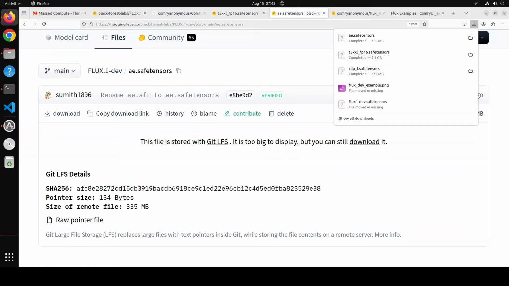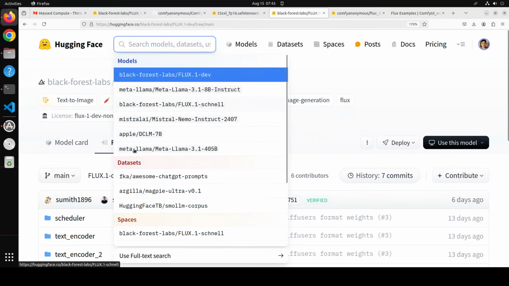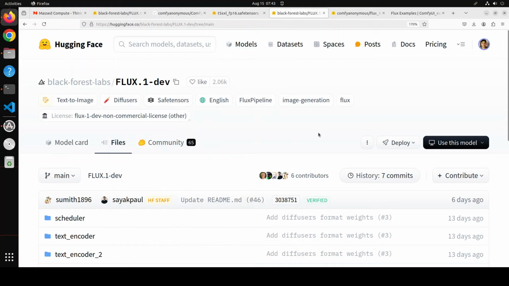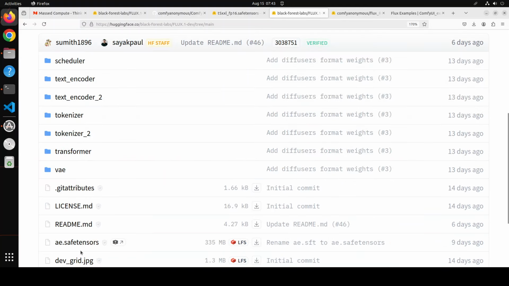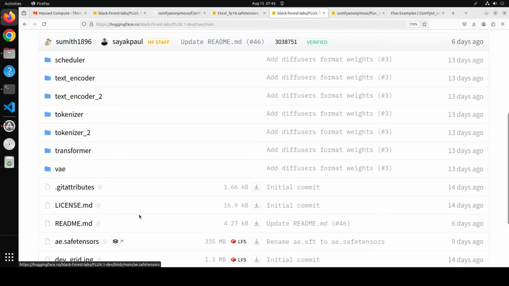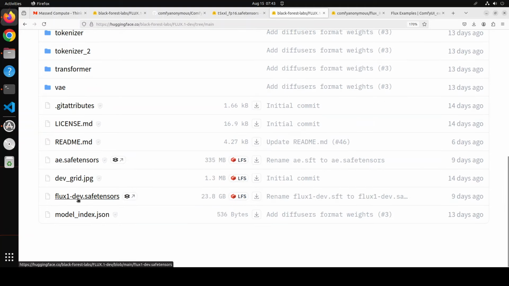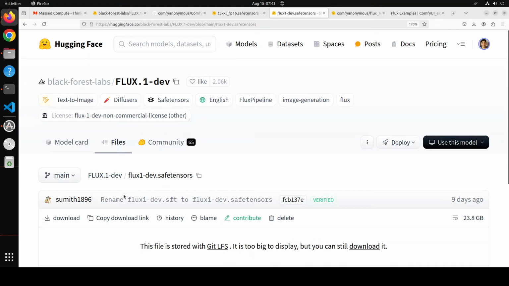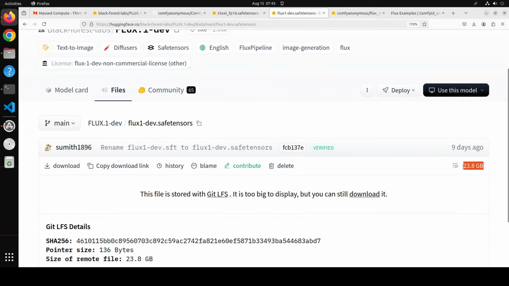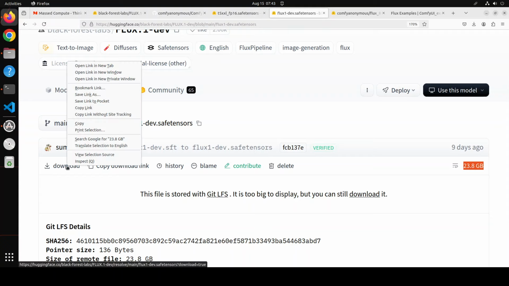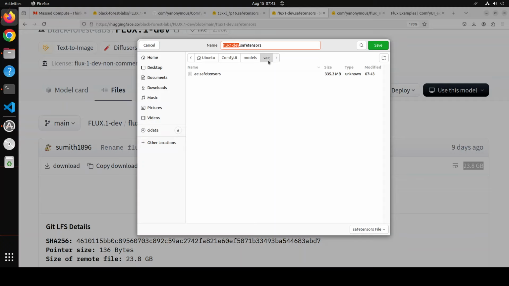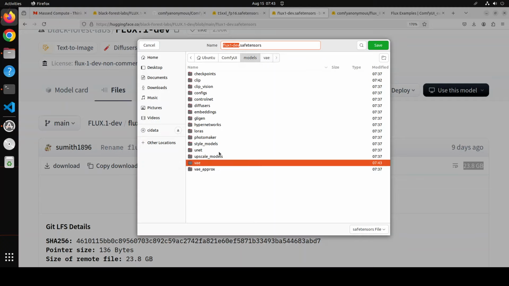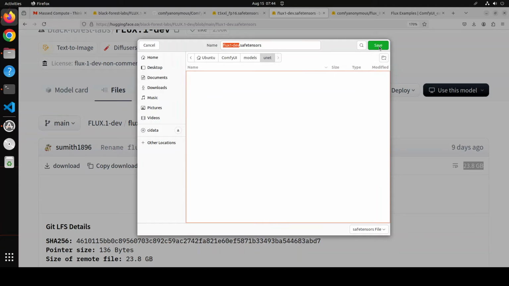Now again, go back to the same Flux1-Dev model card directory. And then, let me click here. So this is the same directory where we have downloaded this AE file. In the next step, scroll down and click on the actual model, which is Flux1-Dev.safetensors. And then you see it's a big file, around 23.8 gigabytes. So right click on it, download, and then save link as. Now instead of VAE, go back one step in models, go to UNet, and then click on save here.